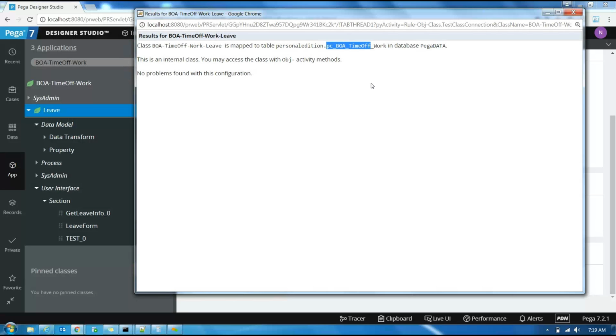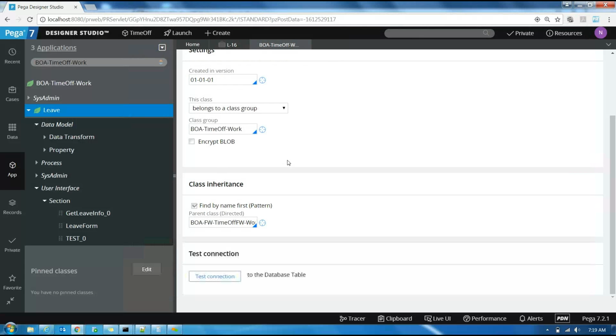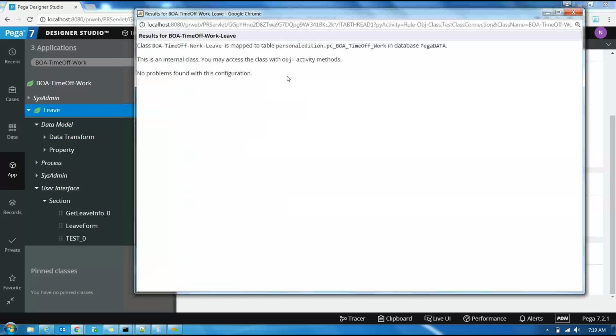Usually the name of your table is nothing but PC underscore your class name. So BY hyphen time off hyphen work, nothing but your parent class name. Why parent class name? You remember in the beginning of the classes we discussed about class group. Belongs to a class group means I share the table with my parent. So this class will store all its instances in the parent class table. That is what is happening. PC underscore parent class name.